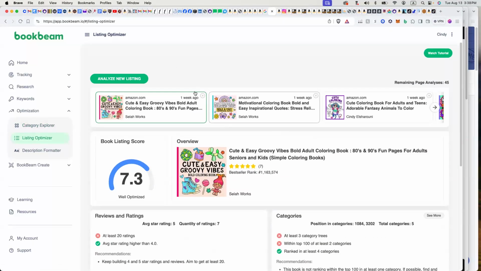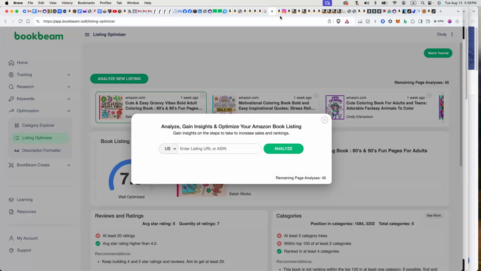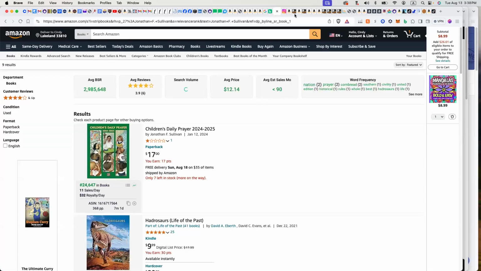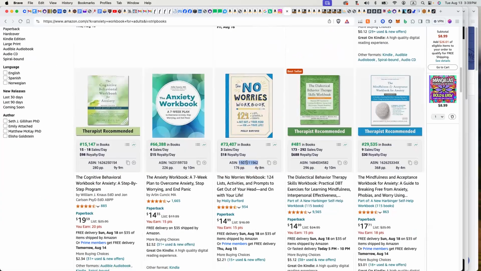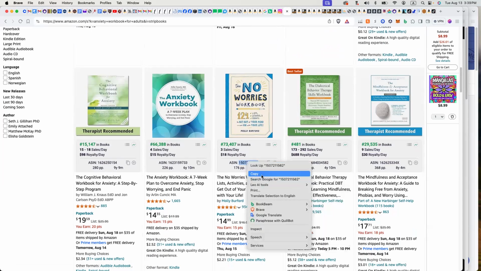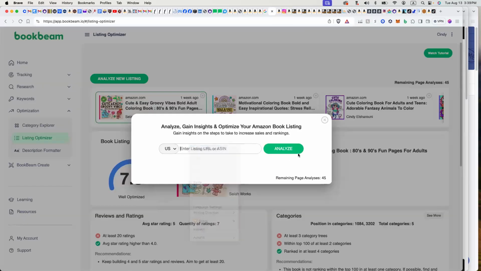I like this tool because it will give you a score. So you can use this on your own books and you can use this on even your competitors. So let's go to a competitor. Let's pick this book, the No Worries Workbook. So I'm going to copy the ASIN and paste it and analyze.